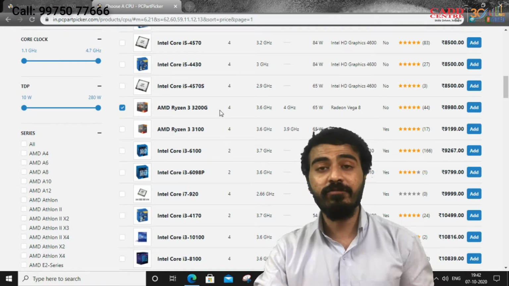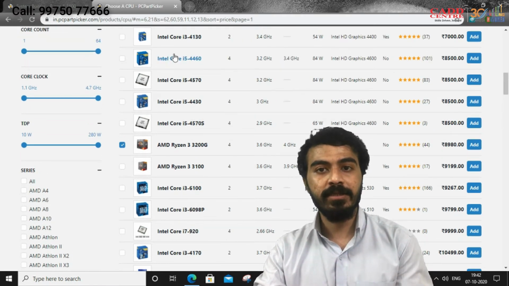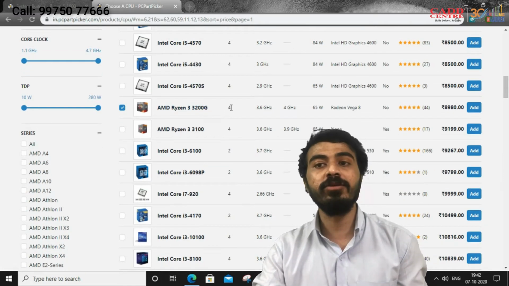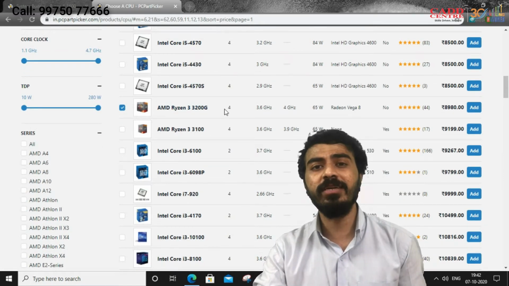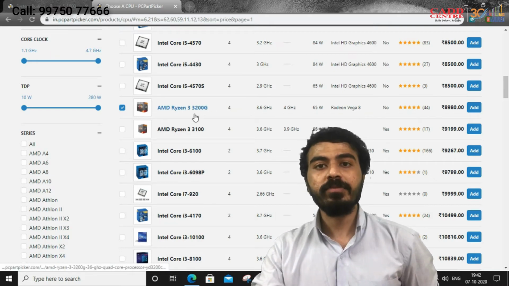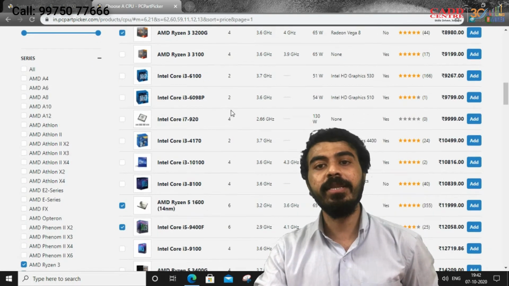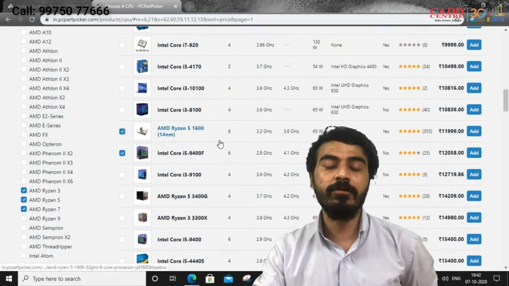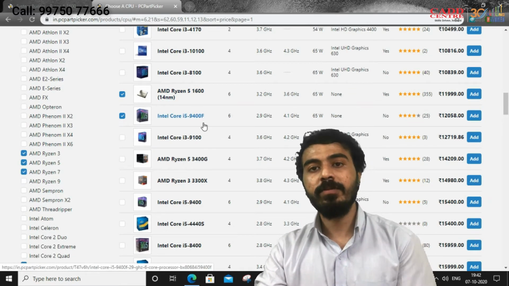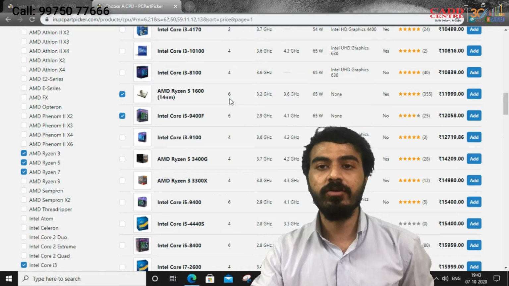If you want to choose between Intel Core i3 and Ryzen 3, according to me, you can prefer Ryzen 3, because right now in most of the industry for desktop PCs they prefer Ryzen 3. Then let's see the difference between AMD Ryzen 5 and Intel i5. If you are going to increase your budget, according to me, Ryzen 5 is the best processor for you.